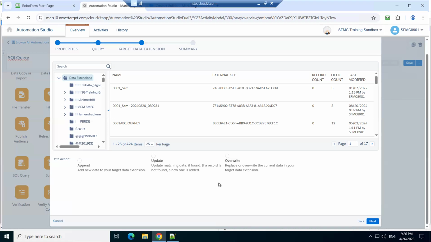And mainly with overwrite, it will delete the data first and then insert the results of the SQL query fresh. So maybe this would be a good case where you just create one data extension and you're just overwriting, reusing the same data extension again and again, and you don't need the previous data. Yeah, okay.